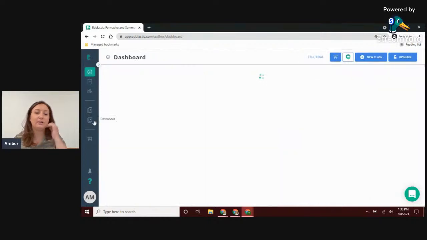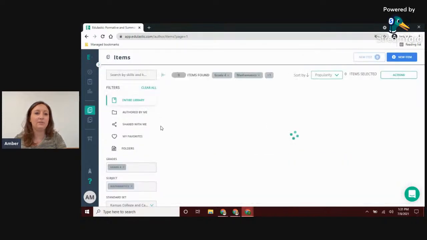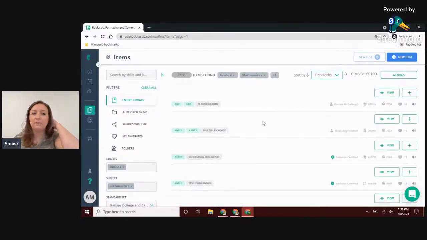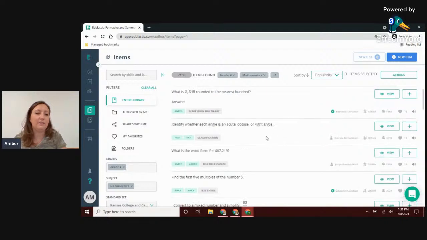Now, when you want to actually create an assignment, you're going to use these two down here. This one is the item bank, and this one is the assessment bank. You can decide whether you want to start a whole new one or if you want to use some of the questions that are already in the library.